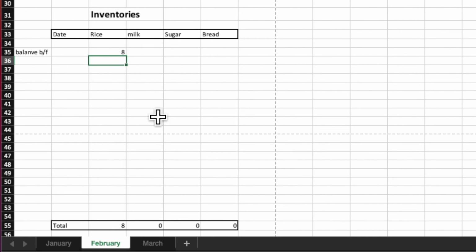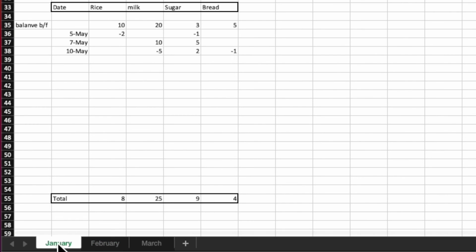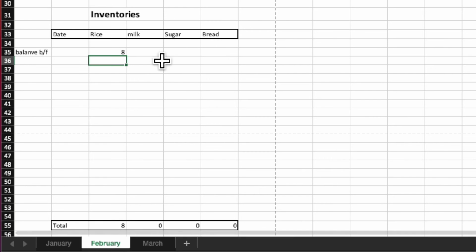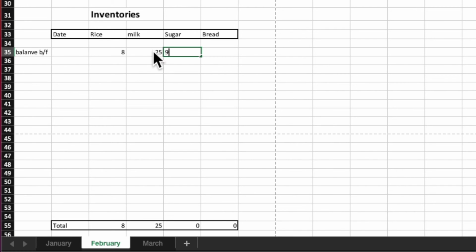Enter. How much do I have for milk? Milk is 25. Sugar is 9. Bread is 5. So I'm going to have to put all this in there. In milk, I have 25. I'll put my 25 right there. In sugar, I have 9. I'll put my 9 right there. And in bread, I have 5. I'll put my 5 right there.